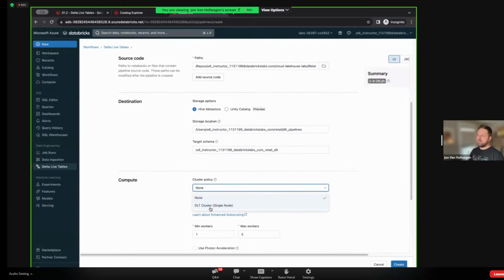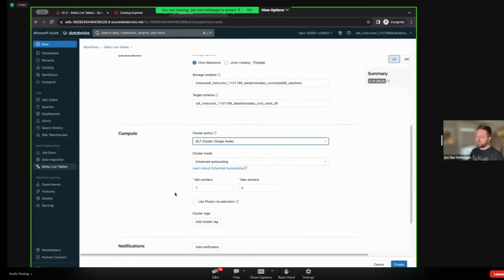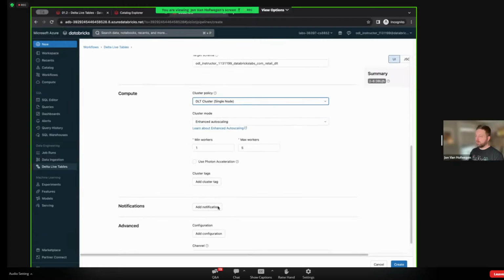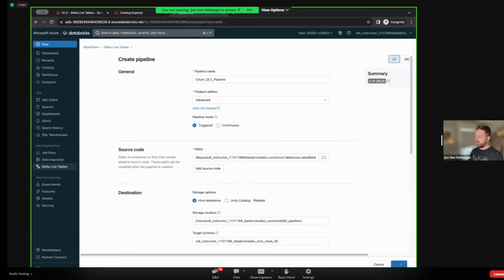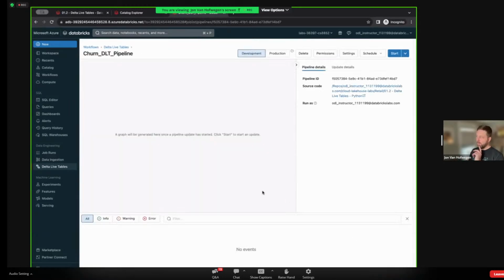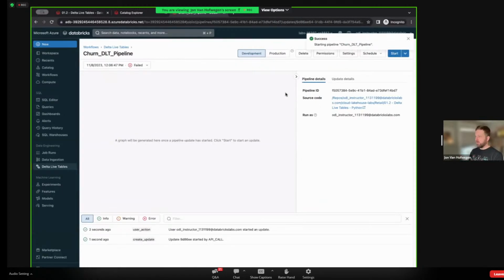Everybody should have access to a DLT cluster. So there's a DLT cluster there. And then I've got those parameters in here, and I'm going to create that job. Now, we're living inside the Delta Live Tables, inside of our workflow space here. Again, a different interface for this. I'm going to start this, and this will take, I believe, several minutes, unless the cluster's already started.